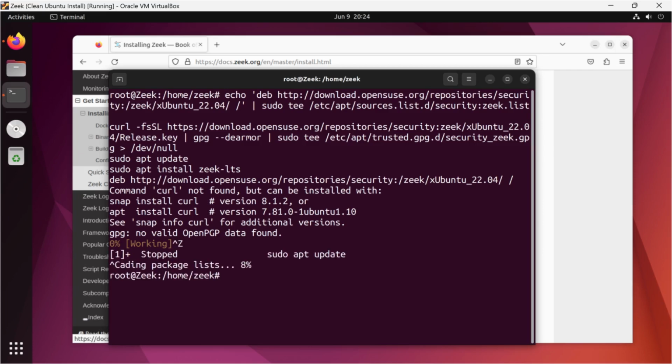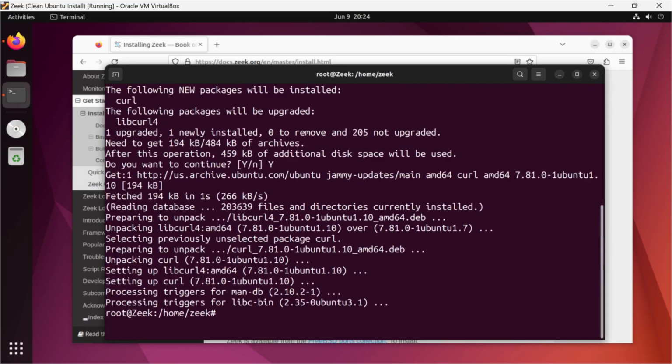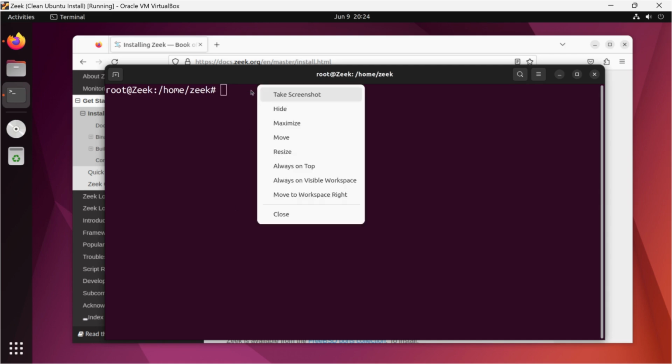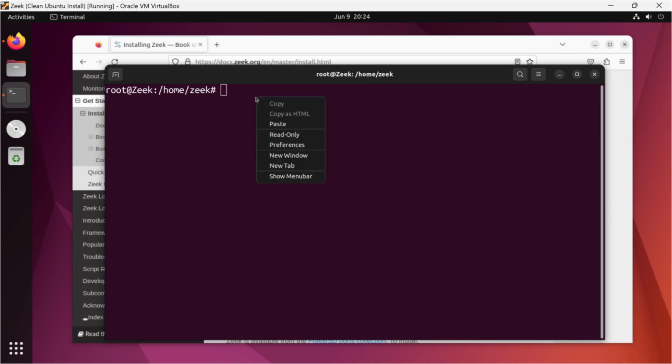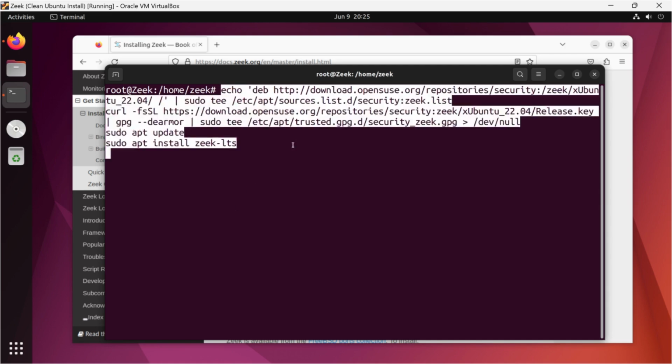I did notice one small problem. We do not have curl installed by default in Ubuntu. So to do that, we can do apt install curl. Okay, let's try that again. Should be able to paste the same commands.